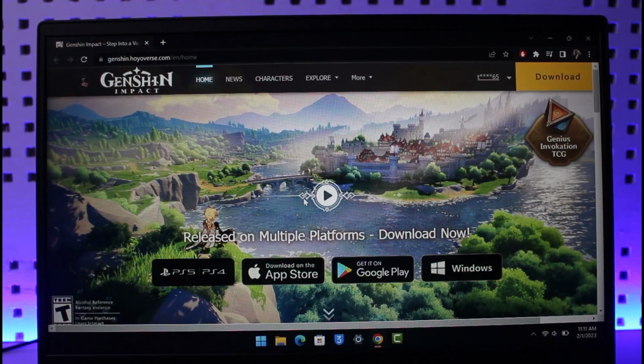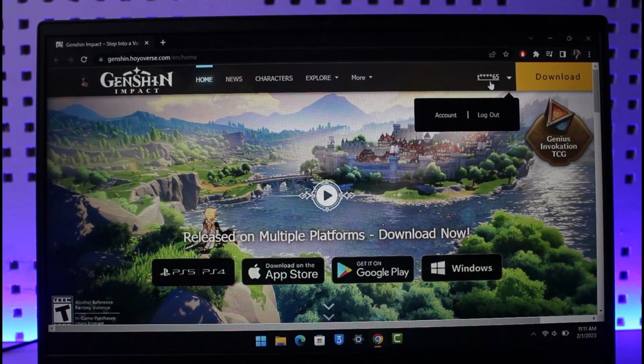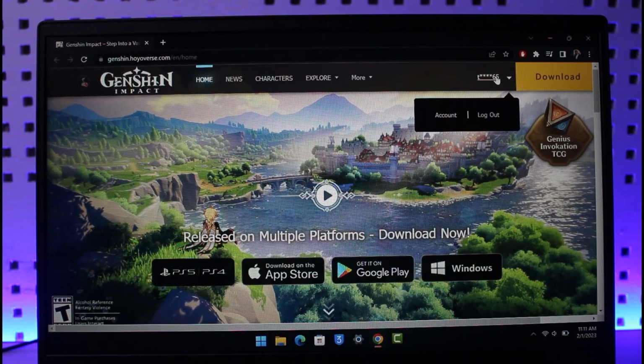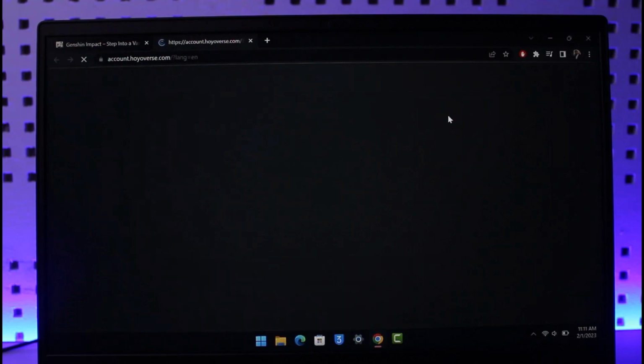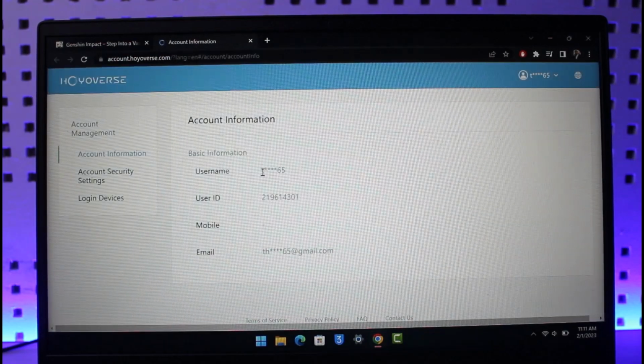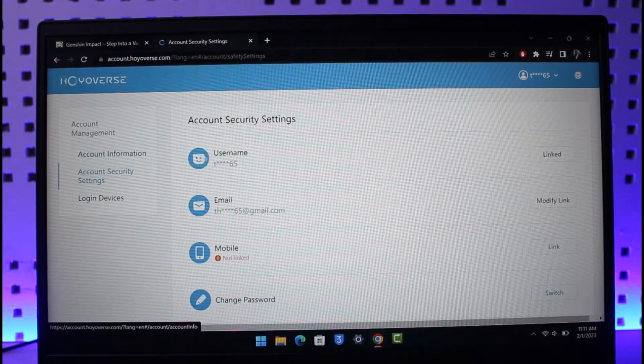Once you sign into your Genshin Impact account, just hover your mouse over your account user ID on the top right-hand side of the screen, and here you'll find the option that says account. Just click on the account button. Once you click on account, you can see my current username is asterisked out, which means it is hidden. If I want to view it, I can go to account security settings, and here you can see my username. But the problem is that I cannot change my username here.